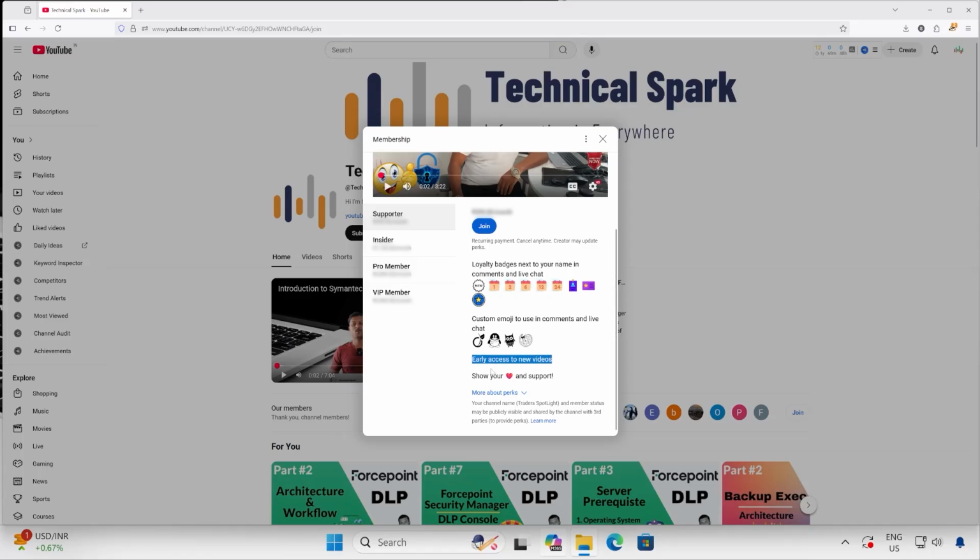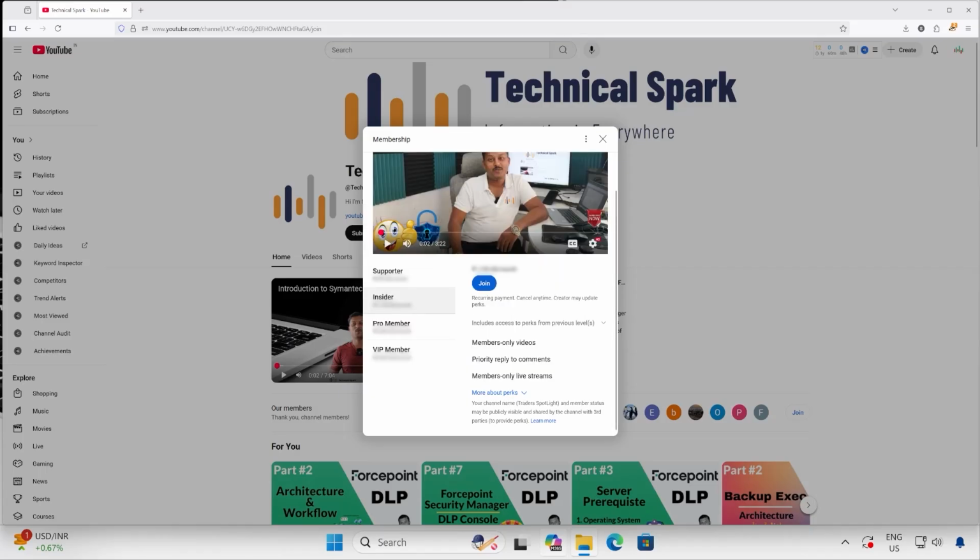This is another type of membership where you can just show your support. The second one is insider. In the insider membership, you will get access to all the videos which are restricted. The second is priority reply to comments, and members only live stream. So these are the 3 benefits you will get. If you ever want to learn more, you can always click on these particular perks, to see what exactly you can expect from this membership.